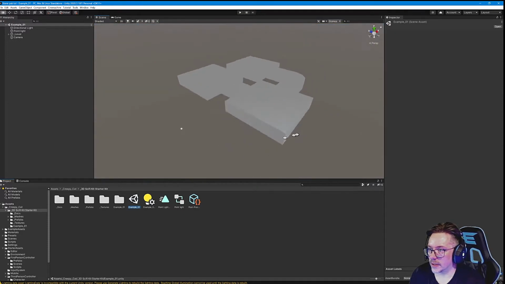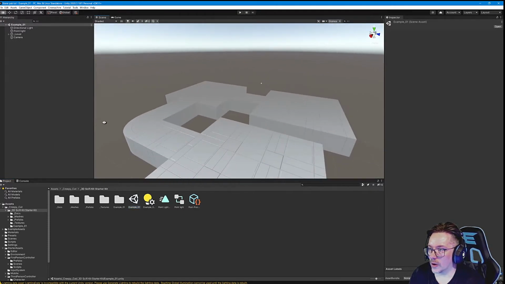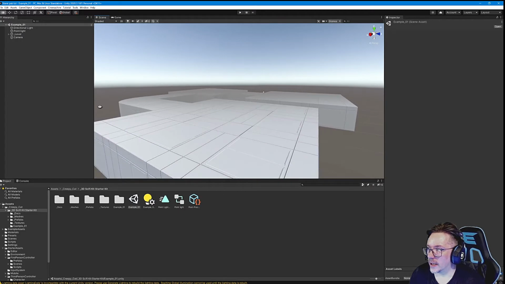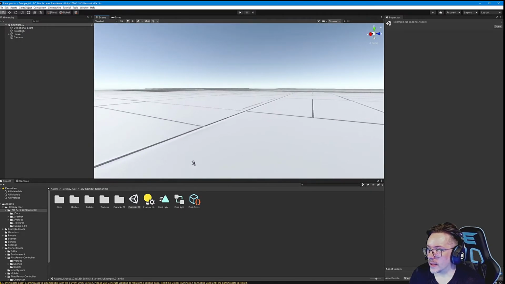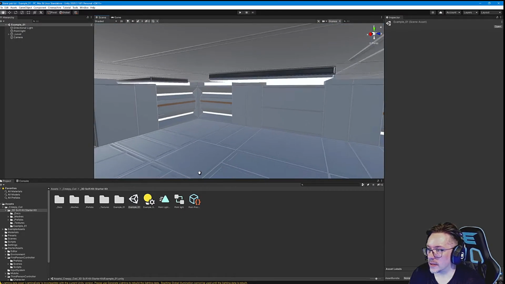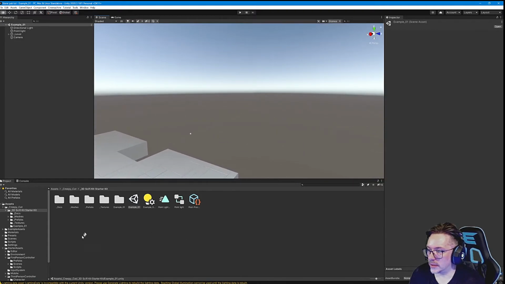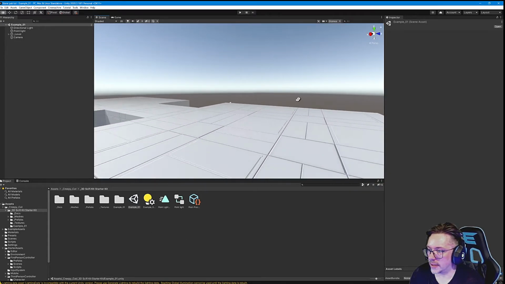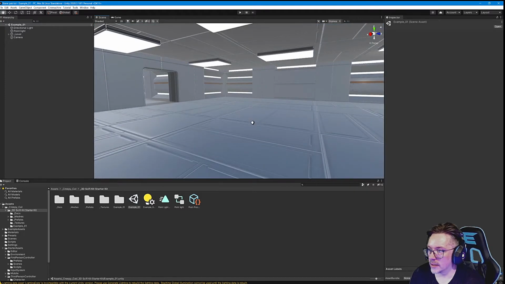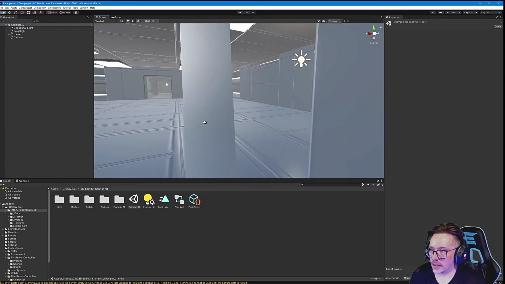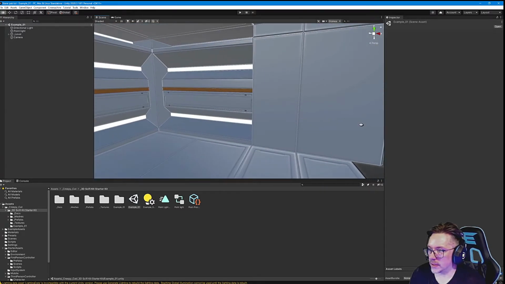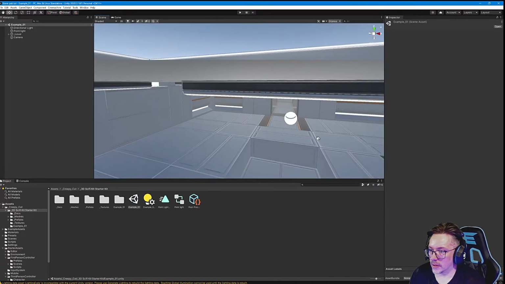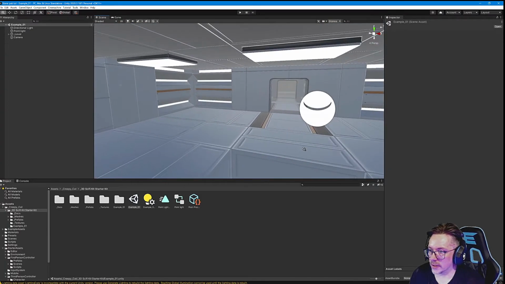So that's a quick overview of the scene. And where is the main center hub? I want to set this as my start area. Is that it? Not that one. Must be this one. There we go. It's got the sunken floor. That's how you know it's that one.